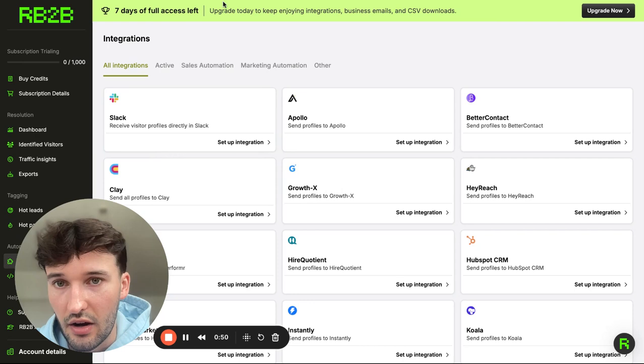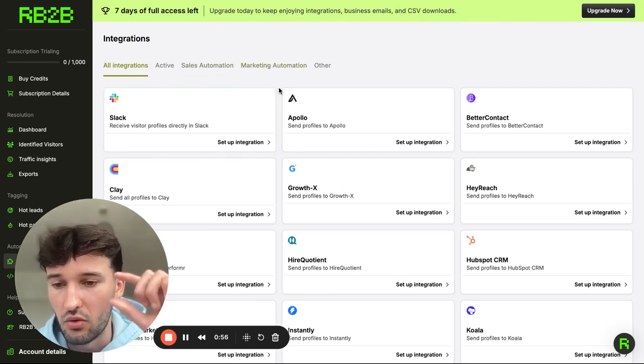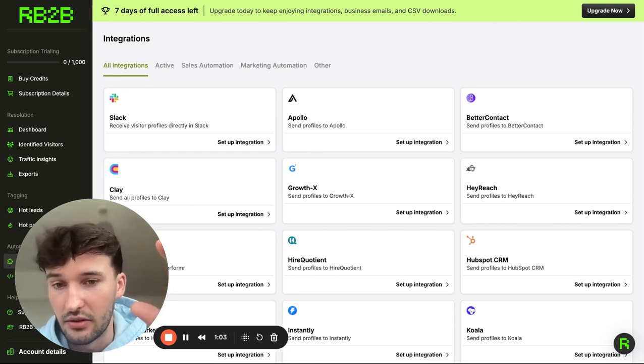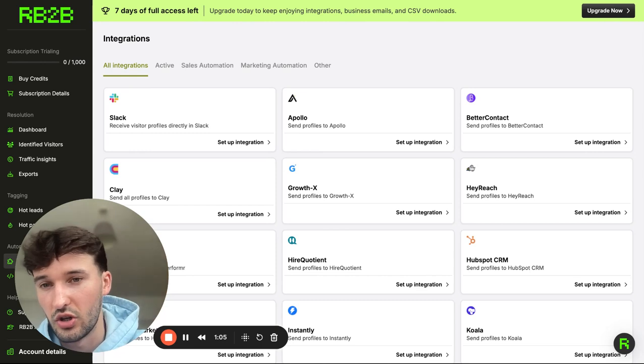It's super quick to set up. You just come to RB2B, you can get a free trial. And when you sign up, they'll give you a simple bit of code. Literally just copy that code into the header section of your website code. And that's all you have to do to set it up. Super simple. Not going to show you that in this video.